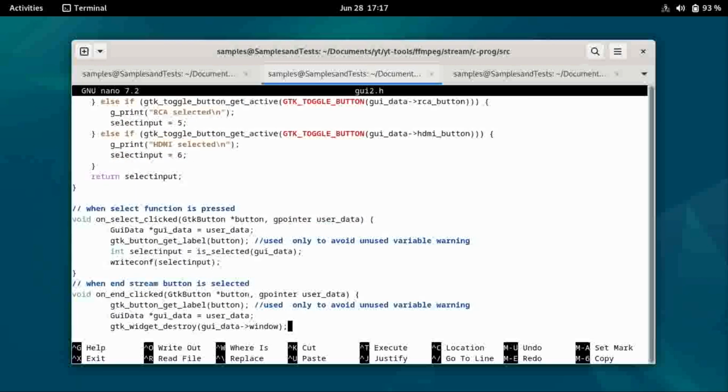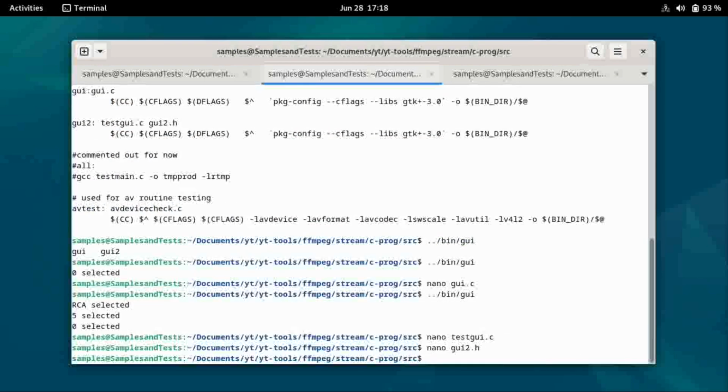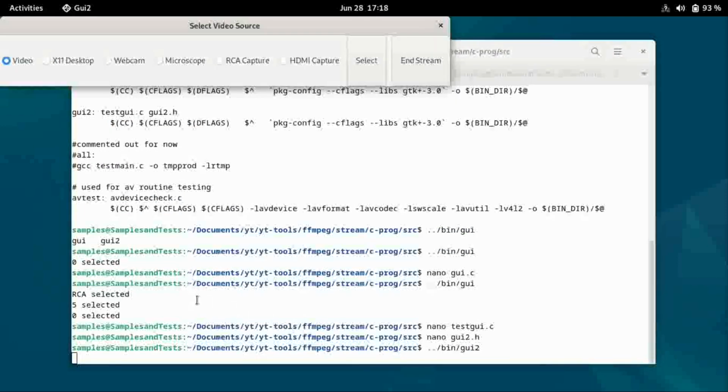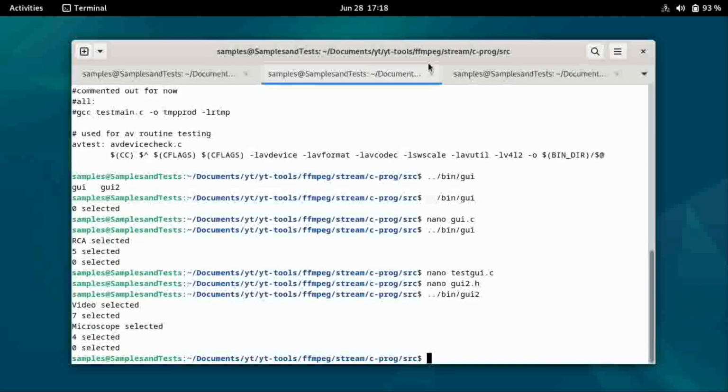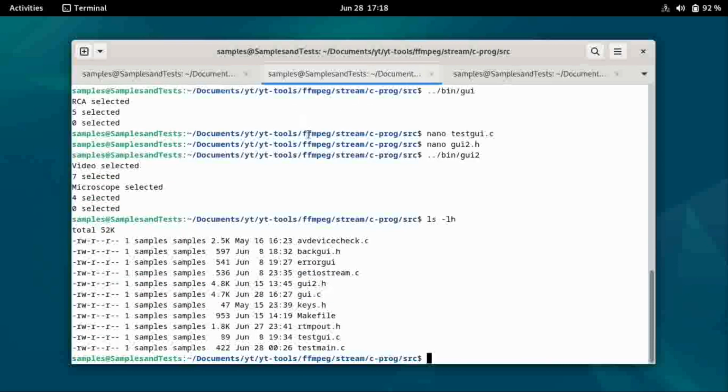So that is the GUI 2, and we'll take a look at that. And it functions externally exactly the same. You select something, you end it. But what this allows me to do is to take this GUI 2 and over here where we have this test main, which will be once we have a name for this.